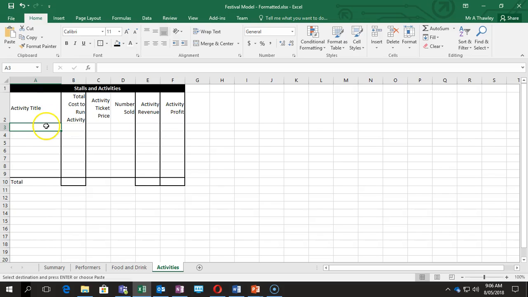Now the activity sheet is going to work in a very similar way to the food and drink sheet, except we just have one cost for how much it costs to rent the item. So let's just say we're going to have a bouncy castle, it's going to cost $500, we're going to charge $5 a ticket, and let's say we're going to sell 75.